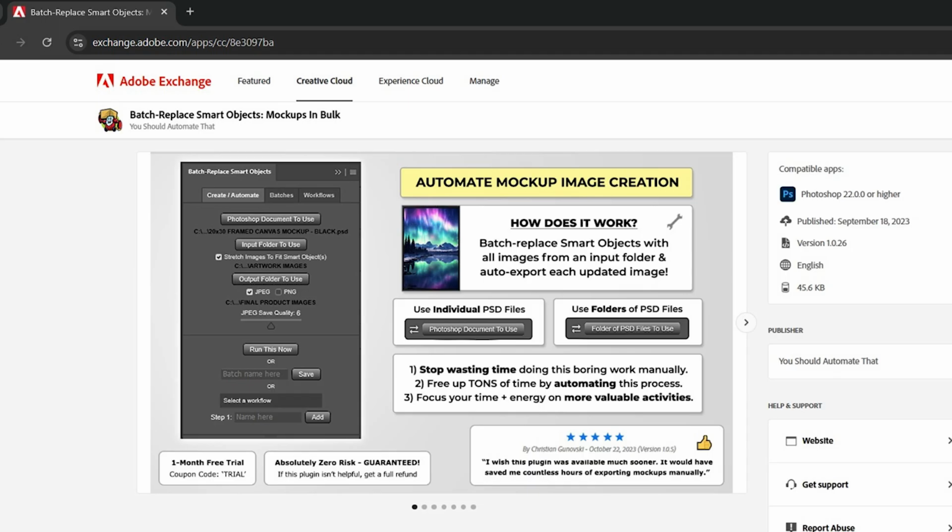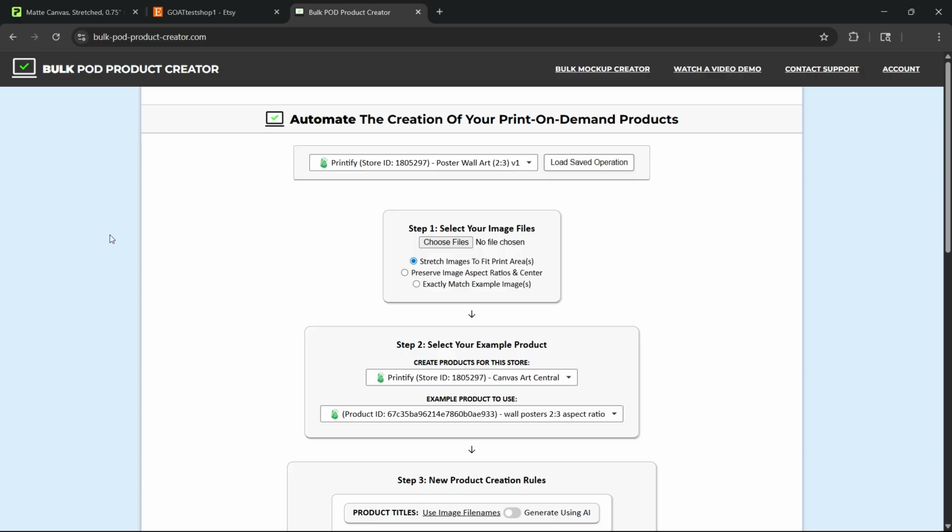Both of these tools working in tandem, it's a big time power combo for any Etsy seller. If you're creating lots of products and lots of custom mockup images, these are two software tools that will save you an outrageous, unbelievable, downright scandalous amount of time.